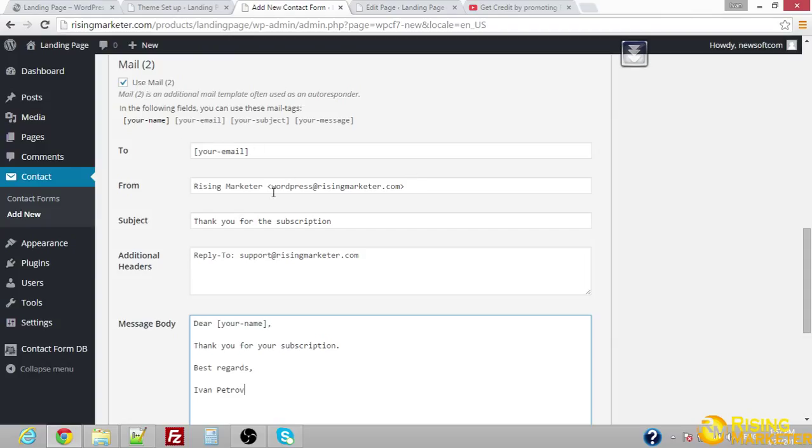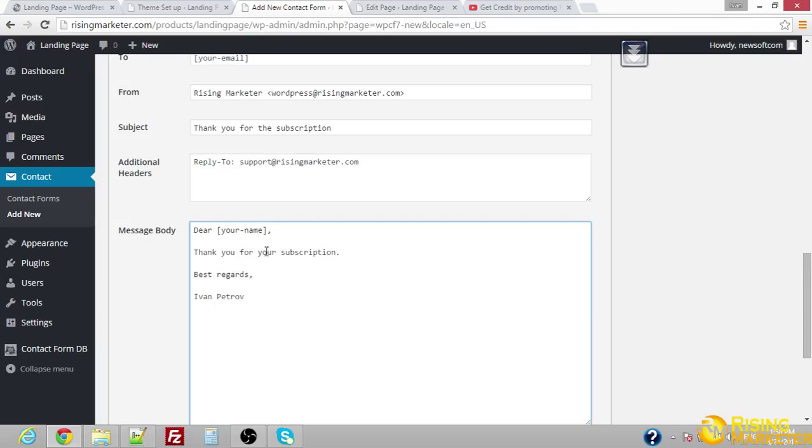We have the email to the person, and I really want to show you the second option. I'm going to submit later on the form and really want to see if we are going to receive this email. So your email, your form, your from email. Make sure you use WordPress, because most probably it's going to go to the inbox, or if you use some other, maybe it's not going to go to the inbox. So make sure you keep this WordPress here. Thank you for your subscription is the subject. Reply to support at risingmarketer.com, and dear usernames and so on.